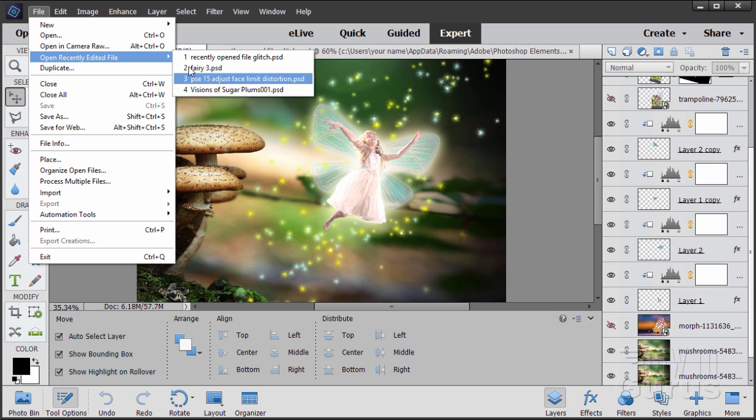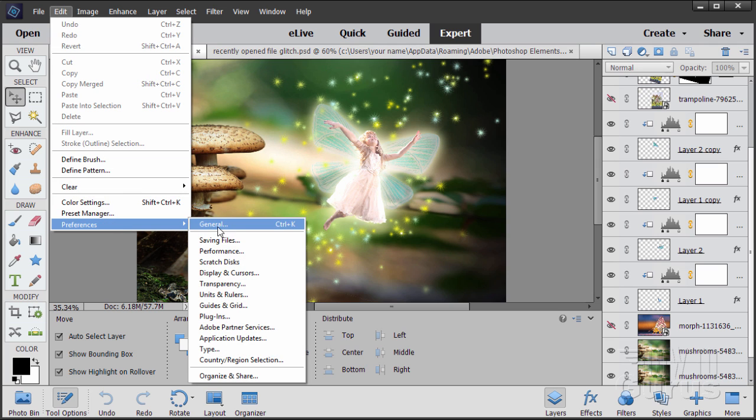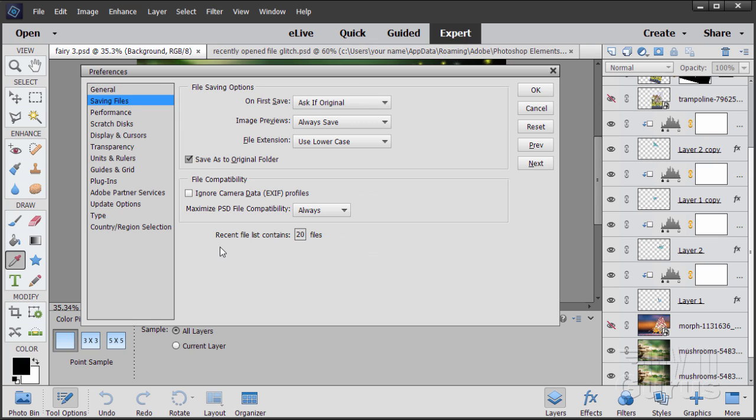First, a little background here. You can have lots of files showing here in your recently edited file list. These are the last 4 that I've worked on in here. You can adjust that up on the Edit menu and Preferences, and go over here, Saving Files, and right down there, Recent File List contains. In this case I have mine set at 20.